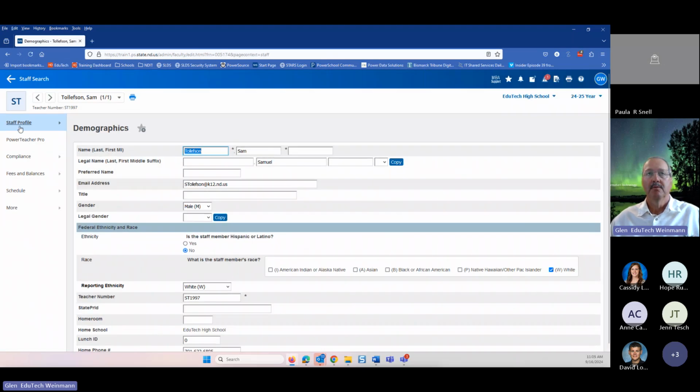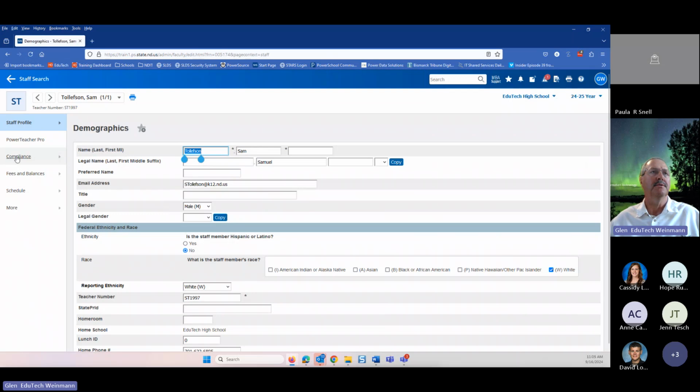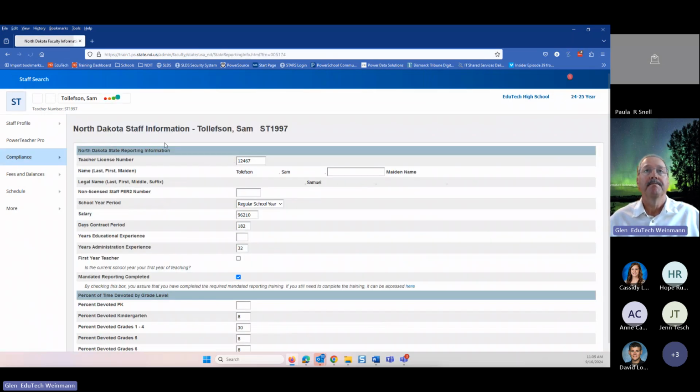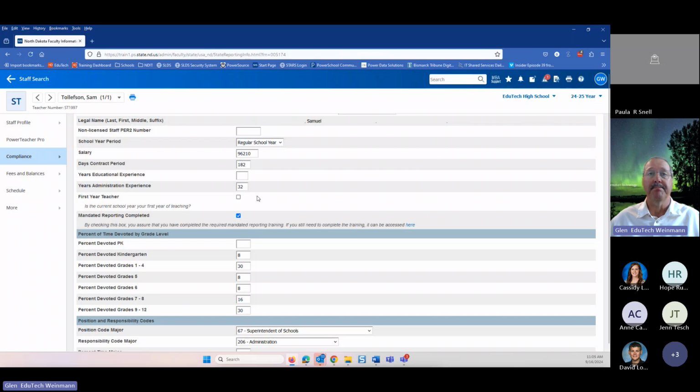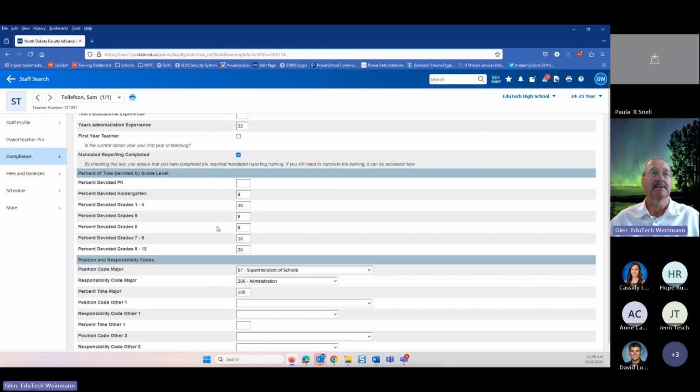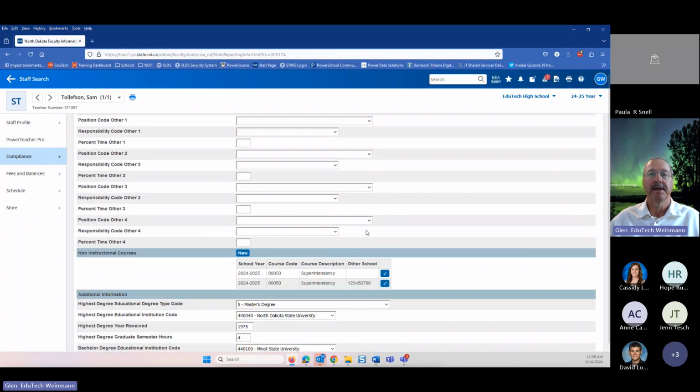There Sam is. We got our staff profile page. We talked about that. Easy to troubleshoot. We go to compliance, state reporting. Sam's looking good here. We notice right here, yeah, we all called him Sam, but his legal name was Samuel. All right. Salary, years admin experience. Yep, all of this is checking off real nice. All these fields are filled in. He's superintendent of the school. We're in great shape, okay?